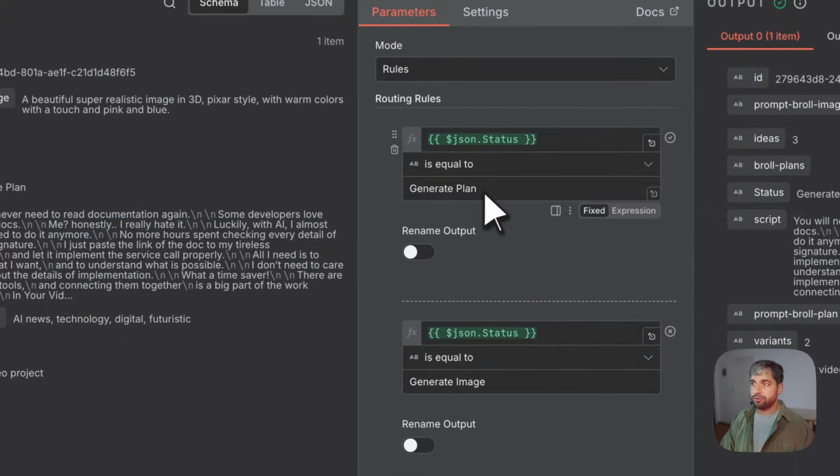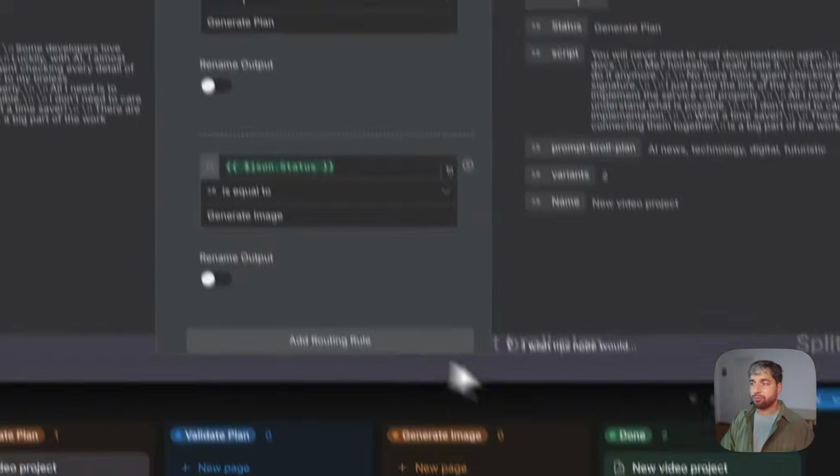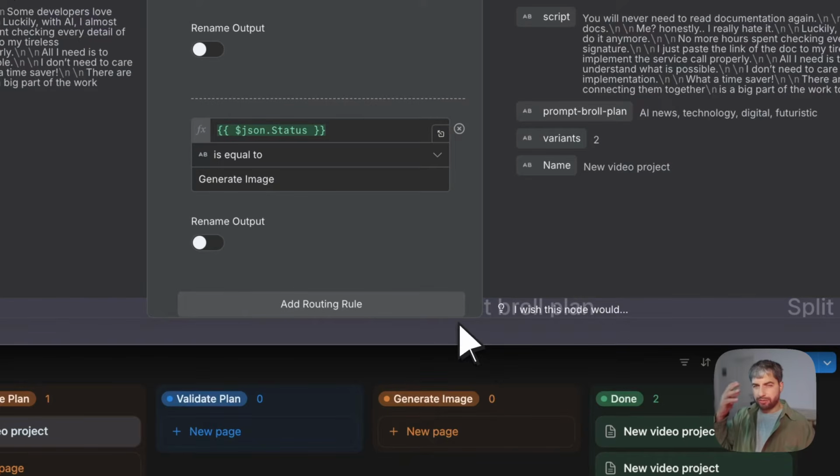check the status. If it's equal to generate plan, it will go to branch 1. If it's equal to generate image, to branch 2. And in the future, I will make this workflow evolve, and I will have more steps in that switch, so I can have more tasks. For example, generate the title, publish on the social media, generate the video with HeyGene, etc., etc., do the automated editing. That's the direction we are taking. Week after week, I will publish my progress on that workflow.